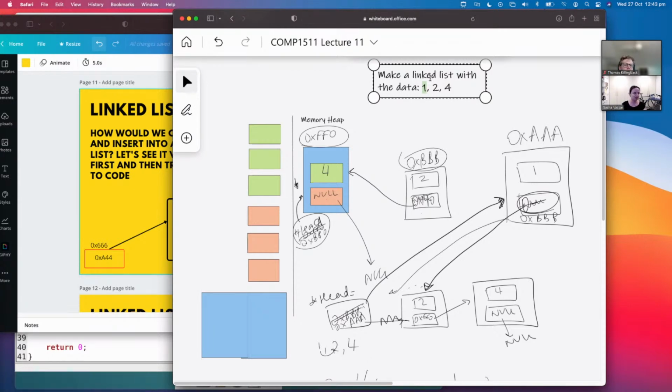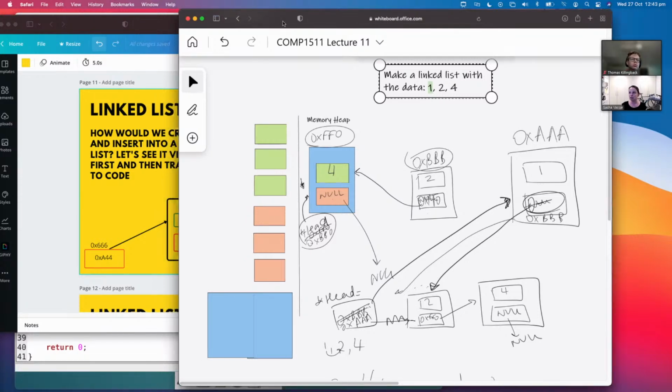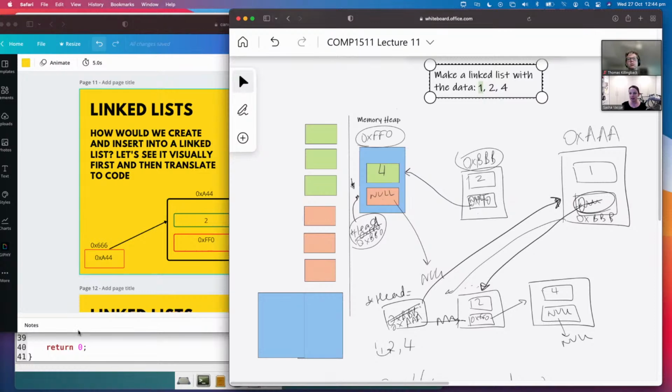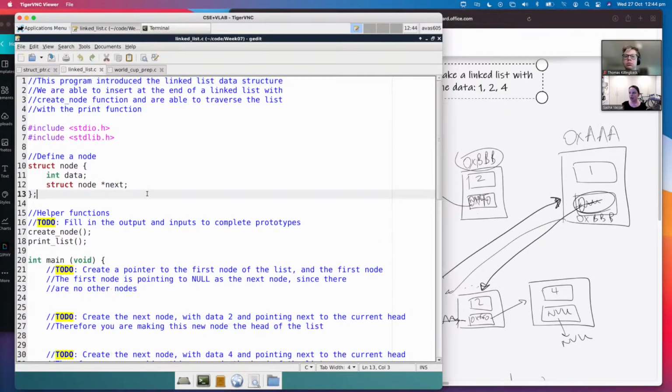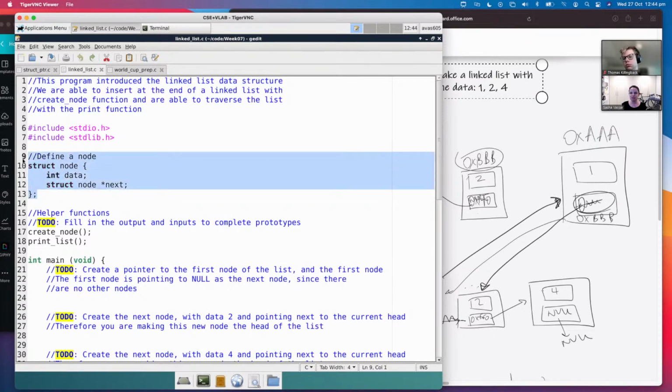I really need more screen space, I think. I will draw it nicer again. Let's see it in code as well, and then I'll have the diagram next to the code, and then we can go through it as we move along. Okay, so the first thing we're doing is we're defining a node.